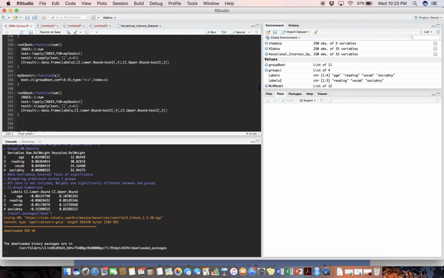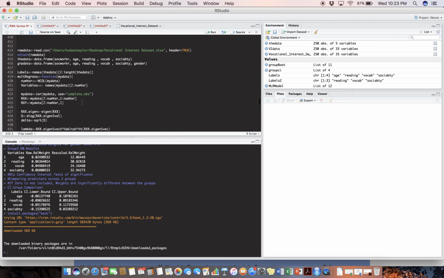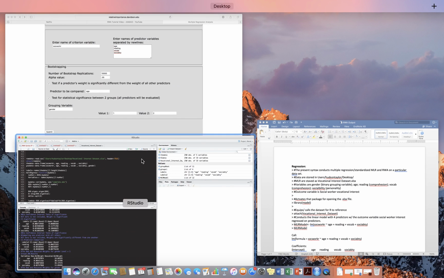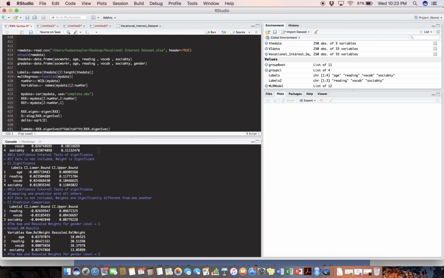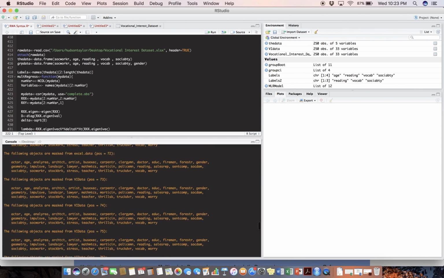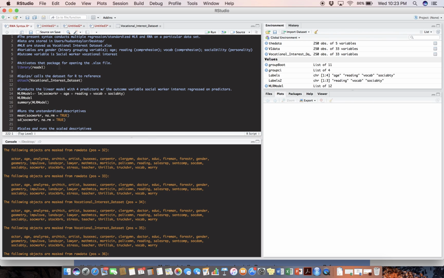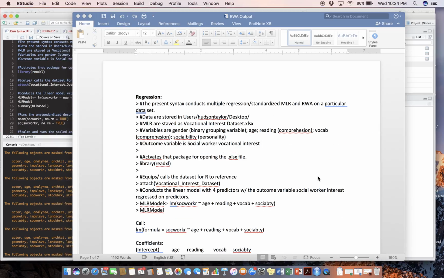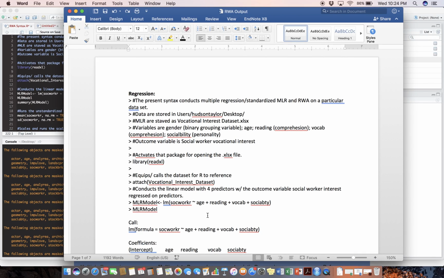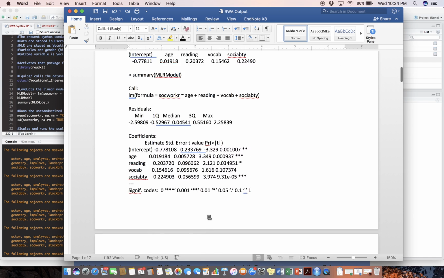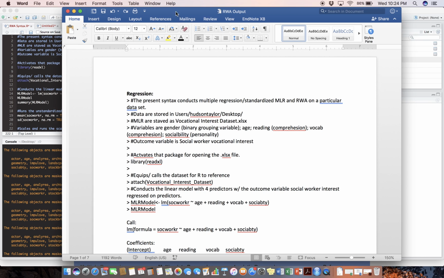RWA analysis, and you see that here. But that is how I got my output from my RWA analysis. But because all the information with respect to my regression output and my relative weights analysis output is so large, it wouldn't all fit into my console. So I ran each one respectively and included it into this output document to refer to. All right, so now we're going to shift gears here.